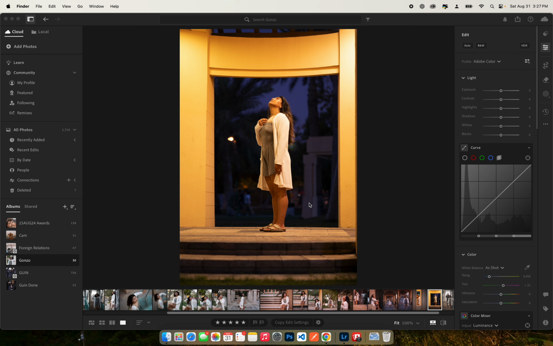How you doing, everyone? Today I'm going to show y'all how to transform this image into something very dreamy and ethereal using Lightroom and Photoshop. So without further ado, I'm just going to get into it, all right?